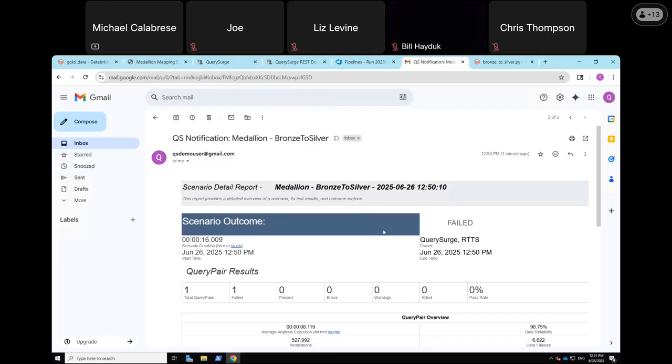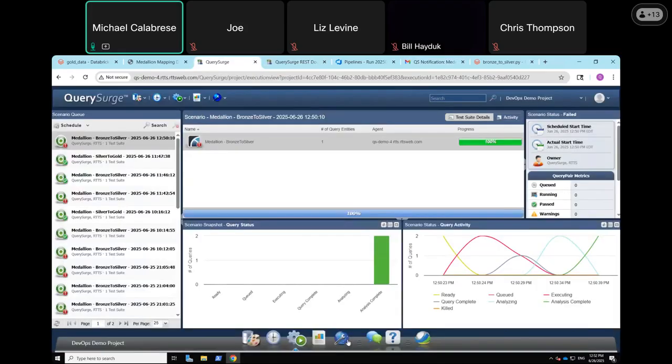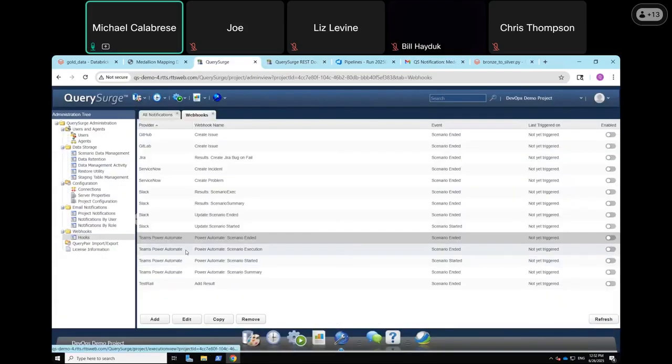So anytime we do encounter an issue, we want to make sure everyone's notified immediately. So we have the capability in QuerySurge to set up these type of notifications to send out to anyone in your organization. We also have the capability, in addition to email notifications, to send out things like webhooks.